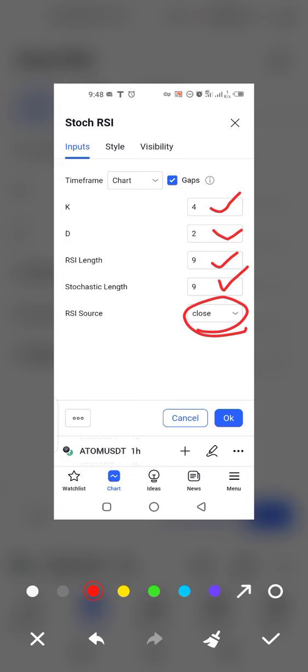So we are done with the settings of our second indicator called the Stochastic RSI. Bingo! Let us go to our last indicator for today, and then we know how we're gonna use them.